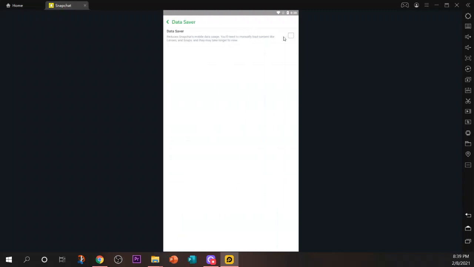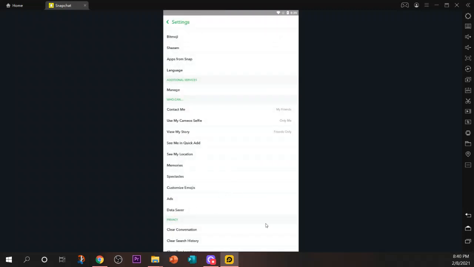Data saver. It reduces the mobile data usage. You'll need to manually load content like lenses and snaps, and they may take longer to view. So it's all about what it's doing in the background, basically, and what you're letting it do in the background. If you turn that off, it just won't do any of that syncing in the background, but you'll find that your experience in the app is probably going to be a little different to normal, in that it will take longer for certain things to load. So I would probably leave that on unless you're very worried about your mobile data.